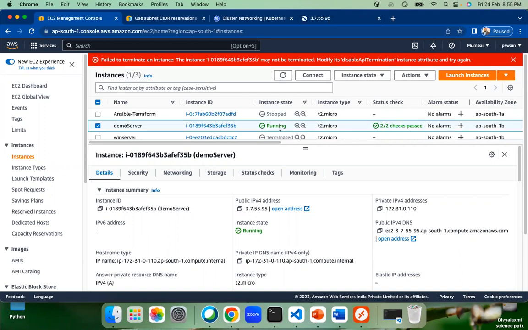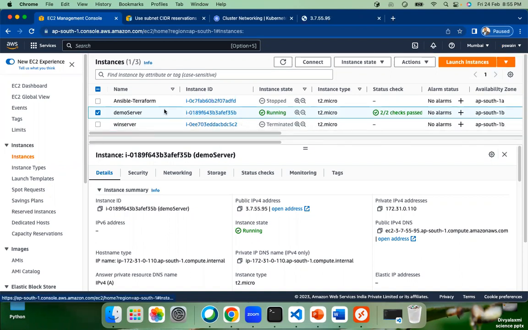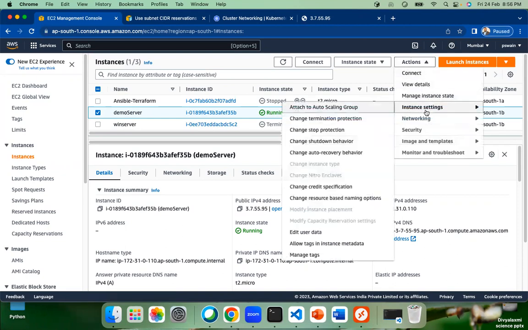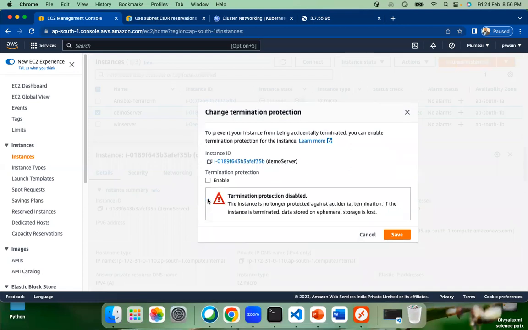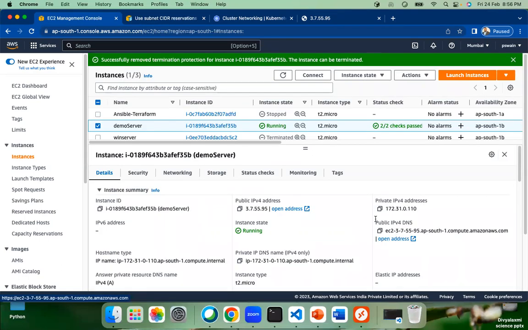So the termination protection was enabled, right? That's why it is not able to delete the server. So how will you fix it? Simply go to Actions, go to instance settings, and here change termination protection. Click on this. Here it is enabled. Disable it, untick, then save. So we have successfully removed termination protection.